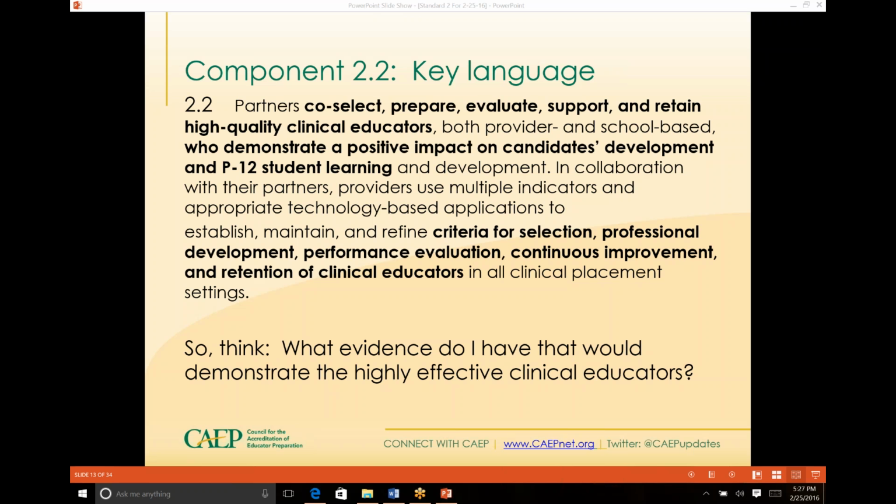So you've got clinical educators that are selected, and the criteria for their selection and everything else is collaboratively determined. These are clinical educators who demonstrate they have a positive impact, not only on P-12 learning, but also on your candidate's development. The rest of the component goes on to describe that, together with partners, you've got technology-based applications to establish, maintain, and refine criteria for selection, professional development, performance evaluation, and so on. You can read it yourselves.